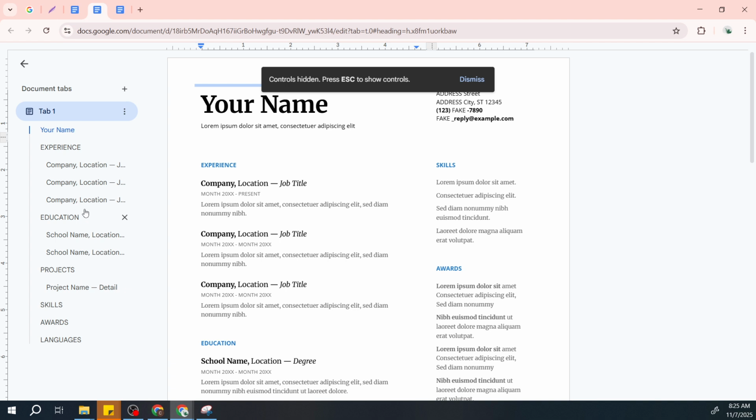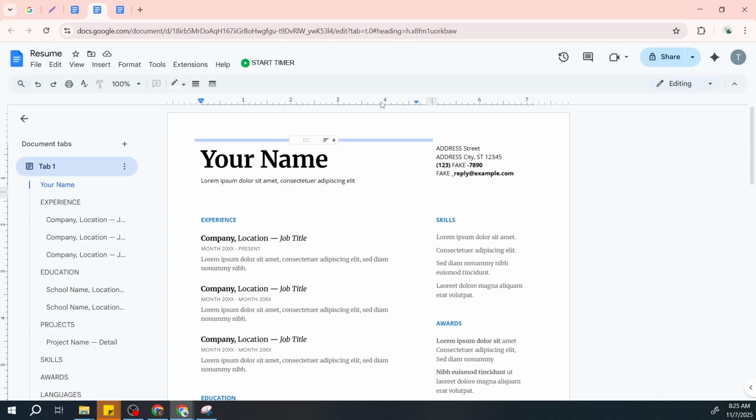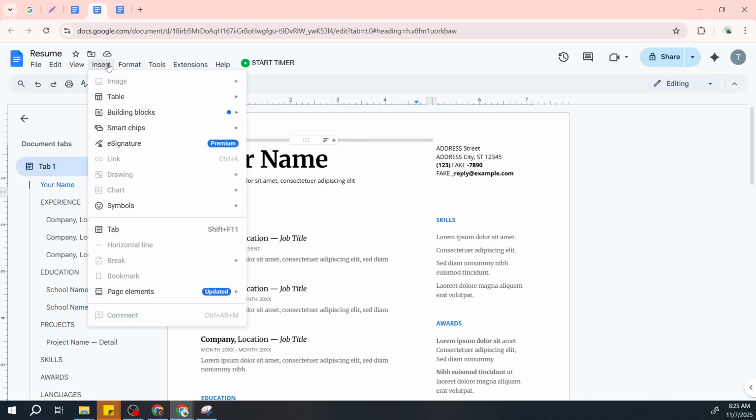If you ever want to exit this full screen mode, don't worry. It's just as easy to switch back. Simply press the ESC key located on your keyboard. This key is typically found at the top left corner and can sometimes be labeled simply as Escape. Hitting ESC will bring back the familiar Google Docs menu and toolbar so you can access all those functionalities anytime you need them.